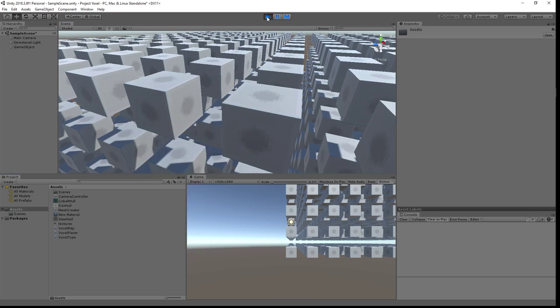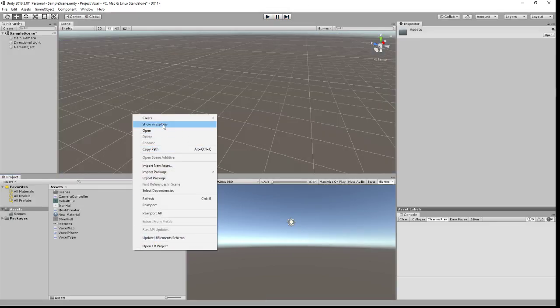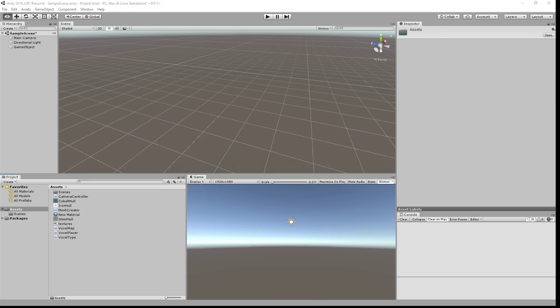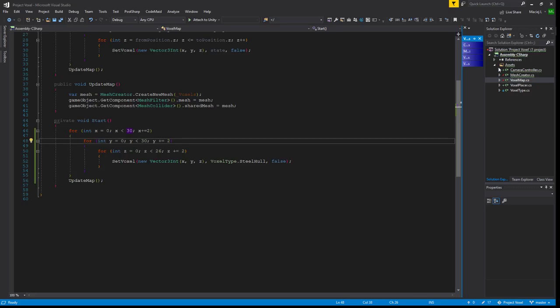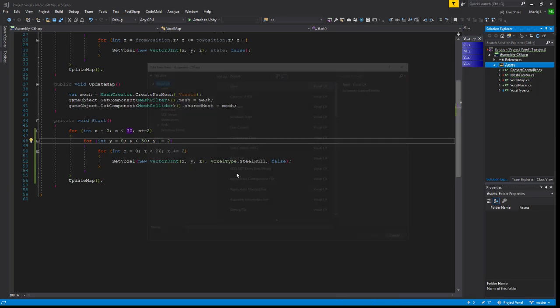So how can we make it? Let's make a new script called chunk.